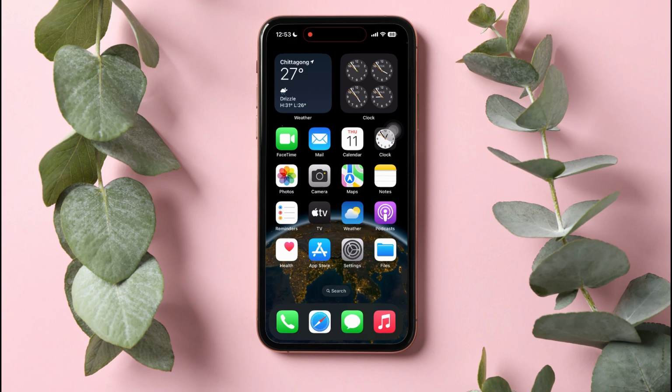How to delete all images on iPhone. To get started, first of all go ahead and open up the Photos application on your phone.